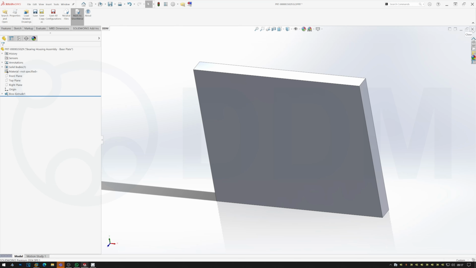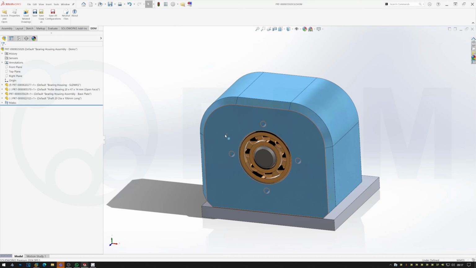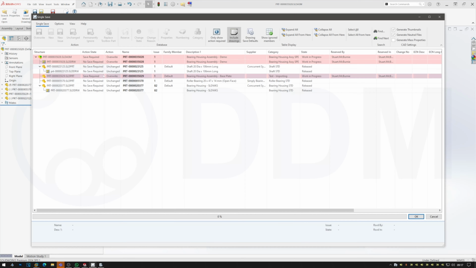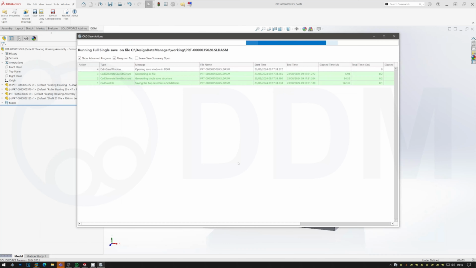I'm going to close the part. Yes, I want to save my changes, and I will save my assembly away now, and it's identified that this part has changed and therefore it needs to be resaved. It's going to overwrite these items here, so I choose overwrite.